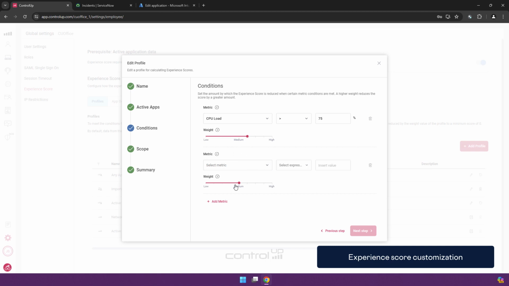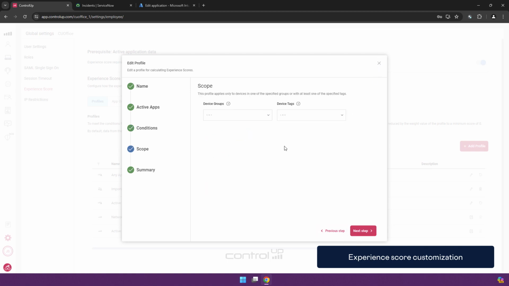Each metric that's added can be assigned a weight of importance, so there's very granular control over the conditions and the rules. And finally, we can assign a profile to a certain group of devices or based on device tag.